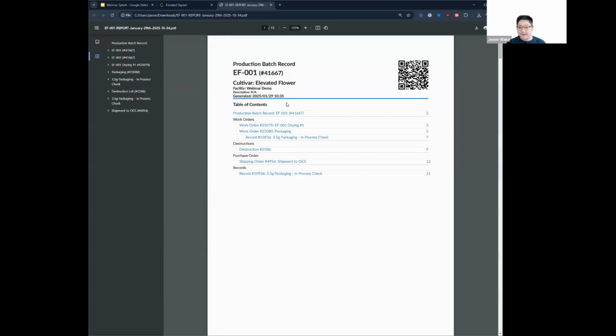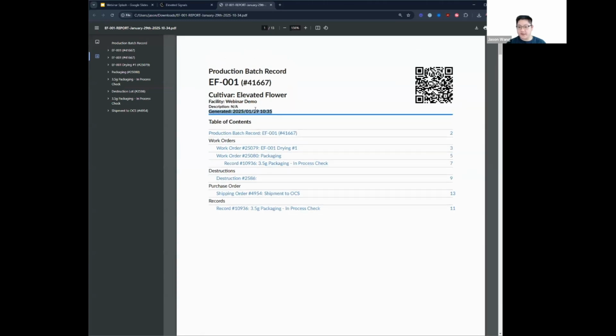At the top here, we also have this generated field. This just shows that I generated this document literally just now, so it's live data. It's new, everything's up to date. And at the top we have our table of contents, which goes through a production batch record, and then all of the individual other PDFs that can be generated within the system. If they're associated with this batch, they'll get pulled into this batch record.